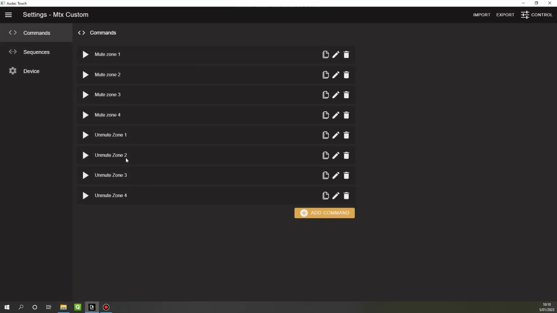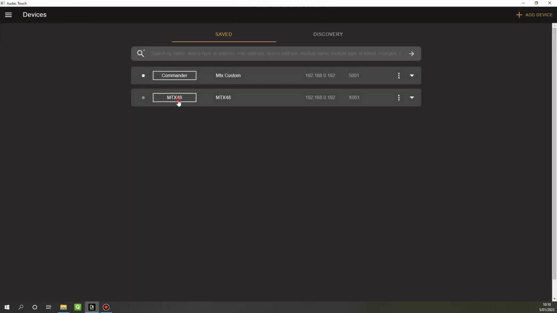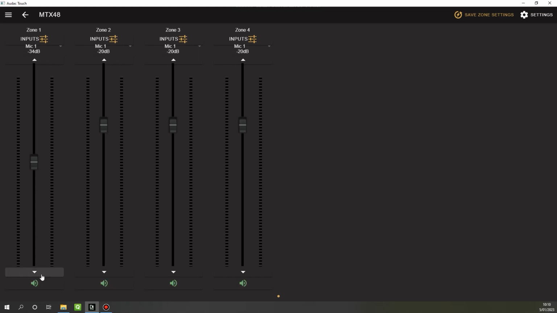Again, let's test the commands. So unmute zone 1, zone 2, 3, and 4. Let's check the status of our MTX. And indeed, all 4 zones are unmuted.